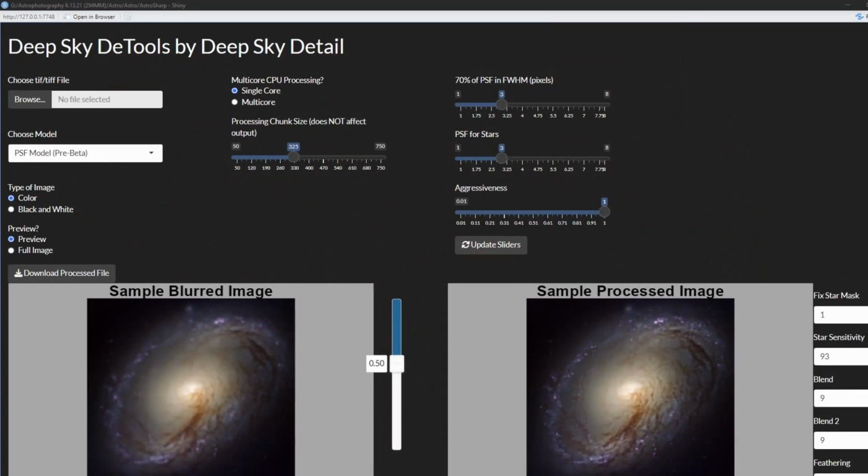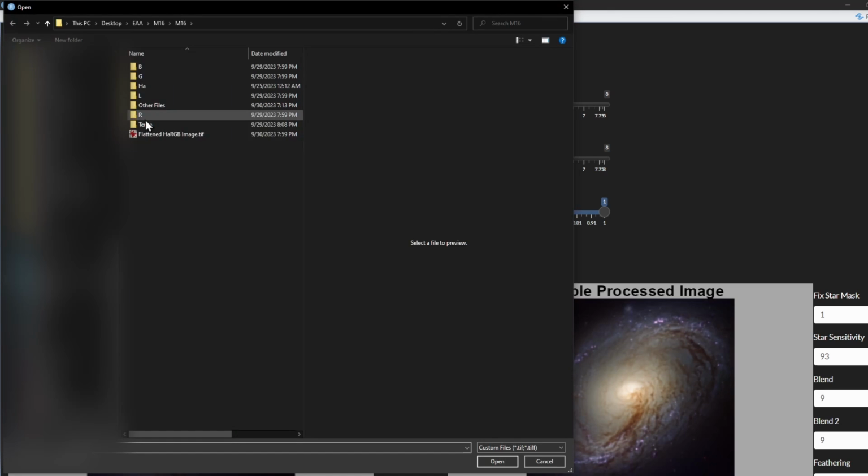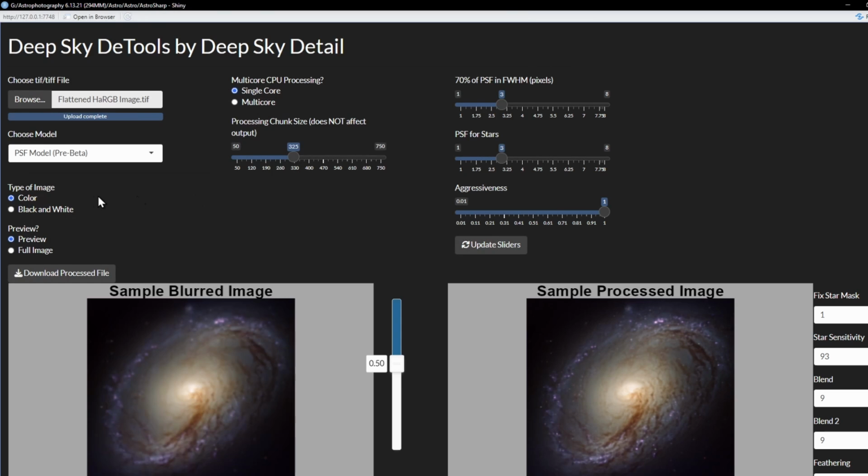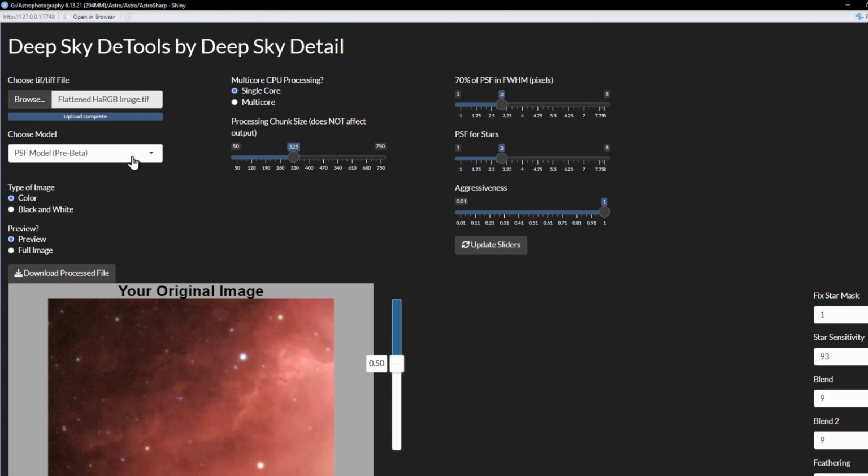I've got my program open. This is a development version I'm working on, so I won't use any of the features that aren't in the current version as of September 30th, 2023. Subscribe so you know when this model will be released. I'll go ahead and load the image. It is color, I just want to preview things first.